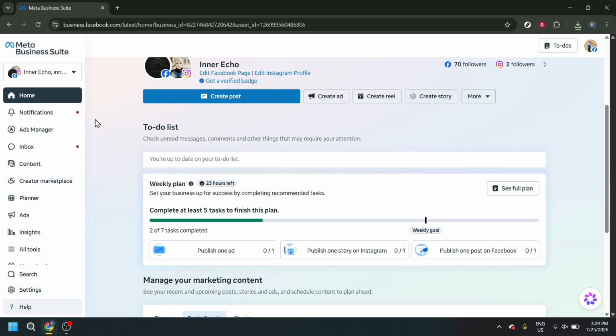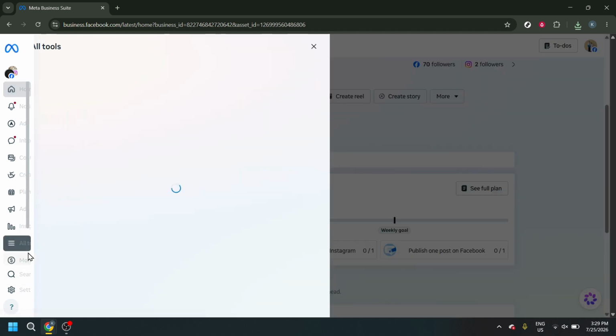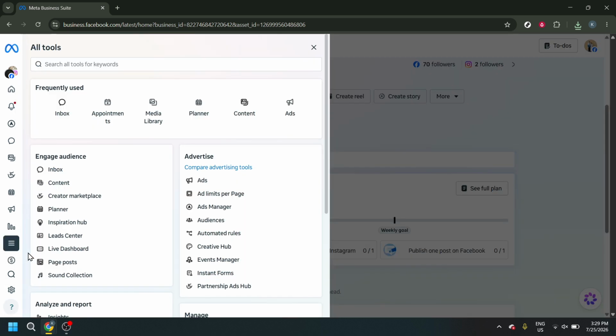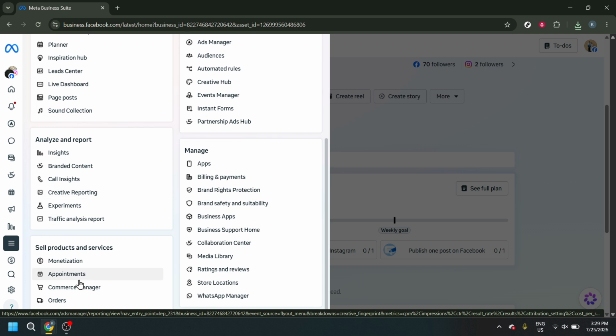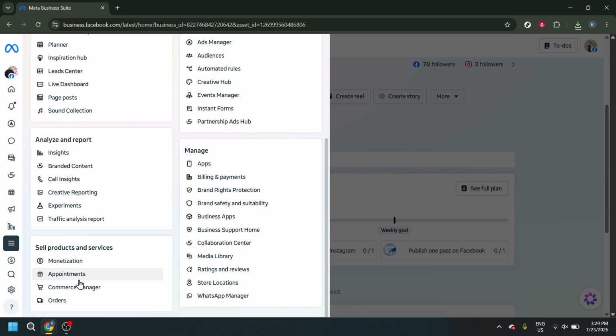To begin, go to the left-hand menu in Meta Business Suite and click All Tools. This is where Meta groups the broader business features that may not be visible on your main dashboard. Once that panel opens, scroll down until you find Appointments, and then click it. After the Appointments area loads, look for the Settings option and click that to open your appointment preferences. This is the section where you can customize how your scheduling experience works for both your team and your customers.